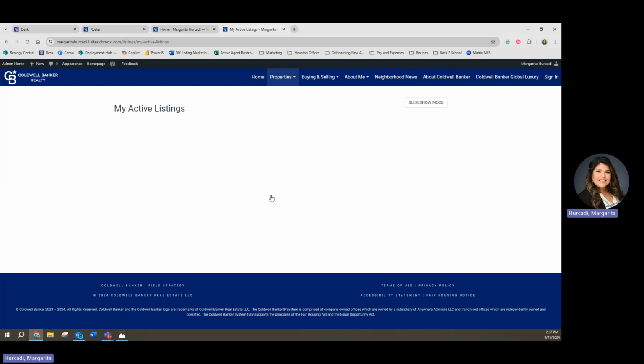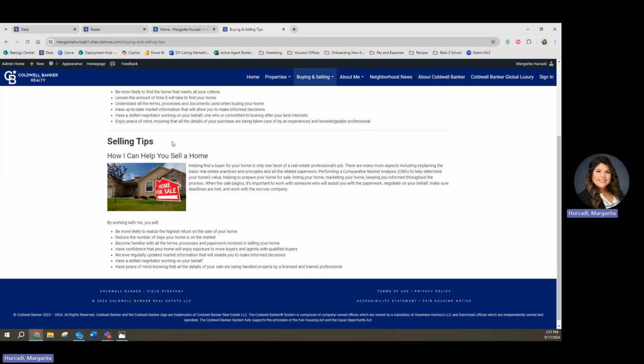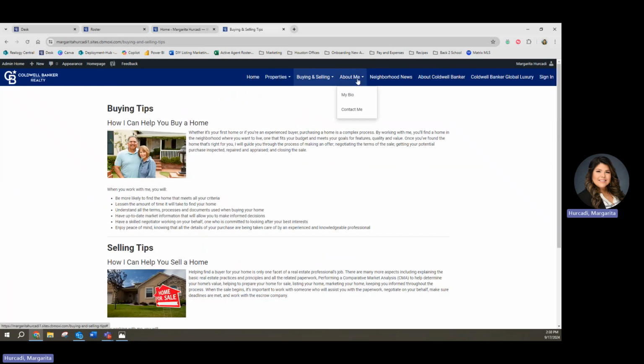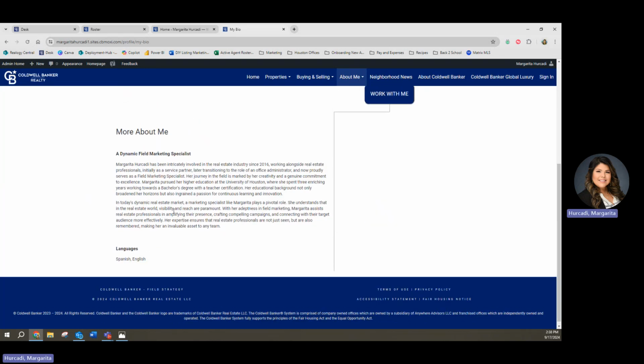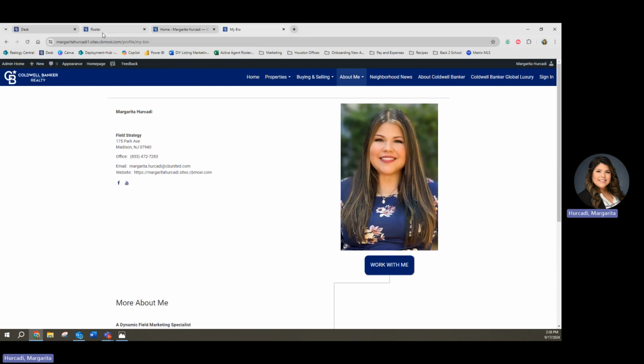Now, I am not an agent, so I do not have active listings, but the same that can be said for someone who actually doesn't have an active listing, a new agent, or maybe you're not a listing agent. So this tab is automatically visible, and we'll circle back to that. I want you to notice the buying and selling tab comes with this buying and selling tips page. Your About Me has your bio, and this automatically feeds from your CB Desk.